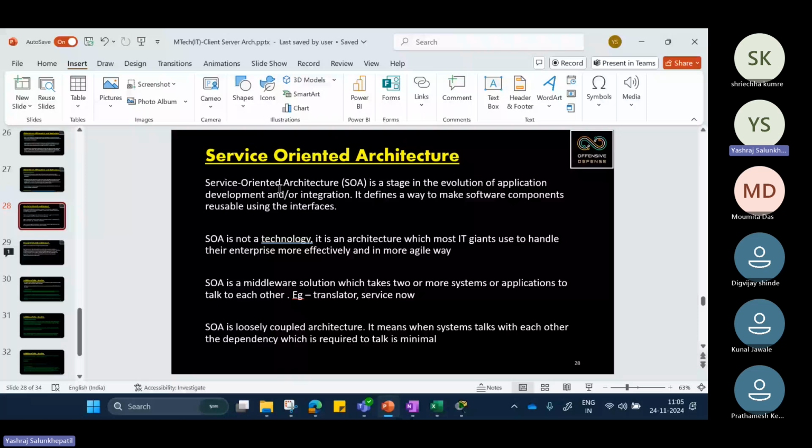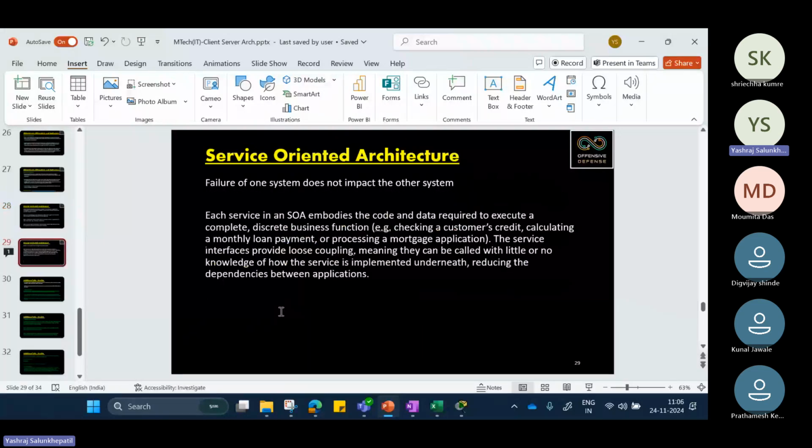SOA is a middleware solution which enables two or more systems or applications to talk to each other. Example, ServiceNow is a software application based on SOA. You can check it online. SOA is a loosely coupled architecture. It means when systems talk with each other, the dependency required to talk is minimal. Failure of one system does not impact the other system.